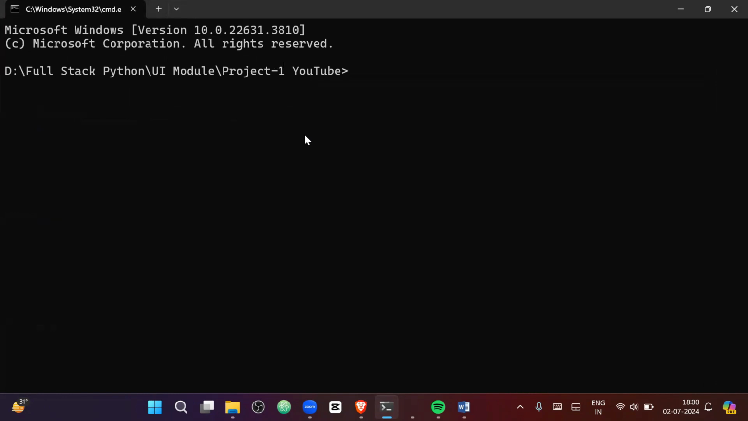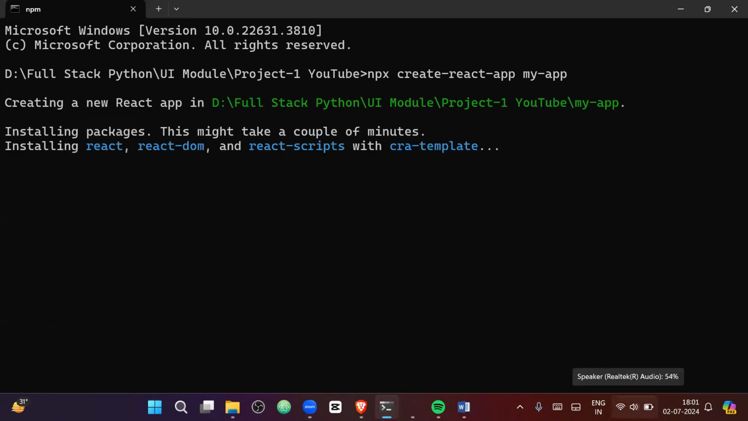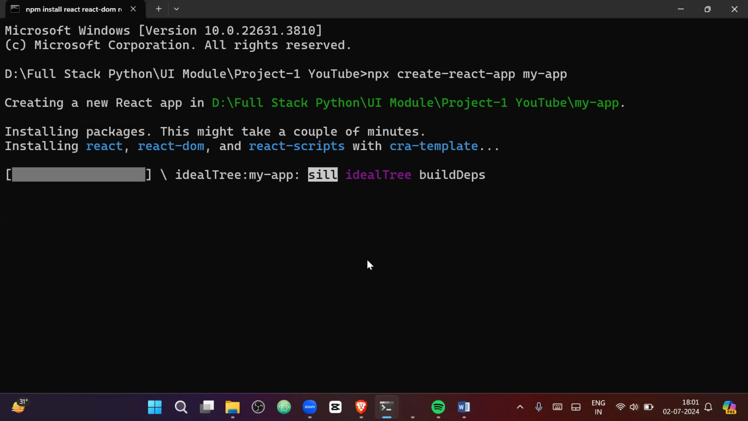So what are the commands we need to use? I will write here npx create-react-app. Okay, what is my app name? I will simply write my-app. I don't know what name I should give. So this is a simple command to create a React.js project. It will initiate your project. Make sure your system is connected to the internet. It will take a few moments to create our project, right?